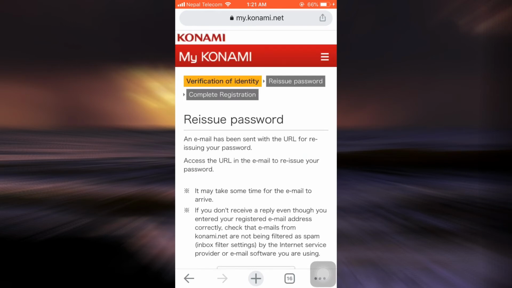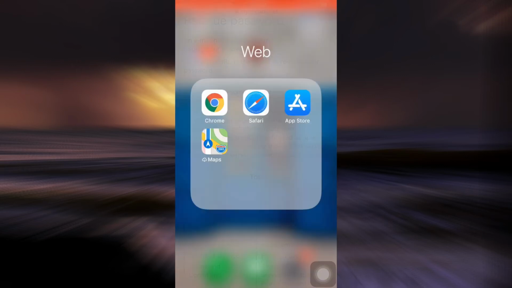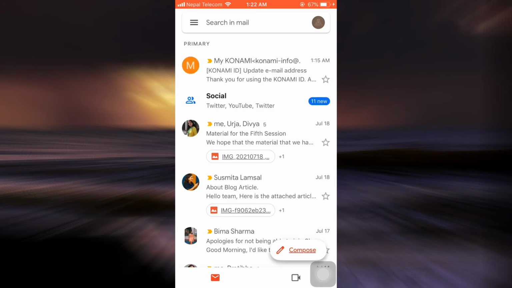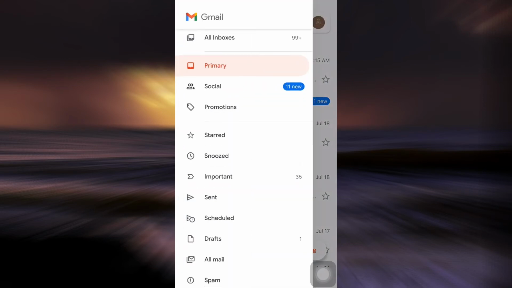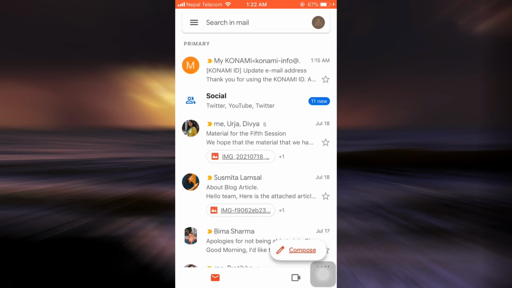and after tapping on the next button, it says here that you'll need to reissue your password, and for the reissue of your password, an email will be sent with a URL for reissuing your password. So here I'm just gonna go and see for myself if I have received any email from Konami. As of now, I haven't received any email. I'm also gonna go and check my spam folder to see if I've received any emails, but it says here that there's nothing in spam, so I'll have to wait for a certain while. Go to my primary and keep waiting until I find a certain email from Konami in order to reissue my password to recover my account.